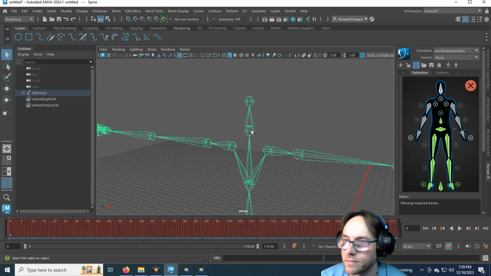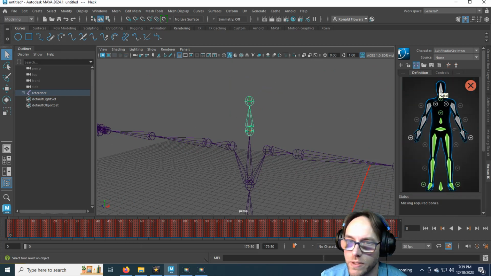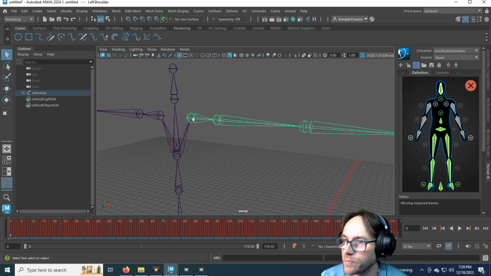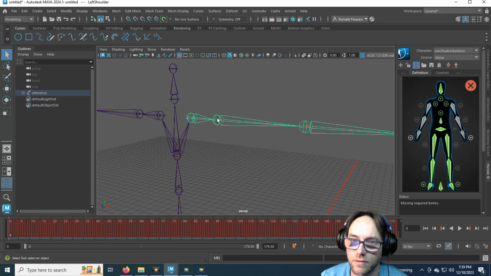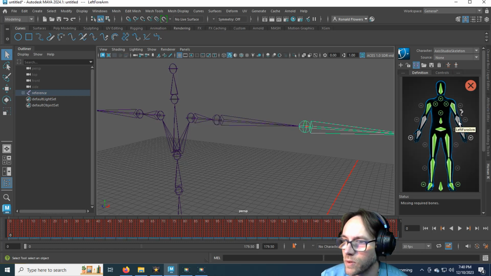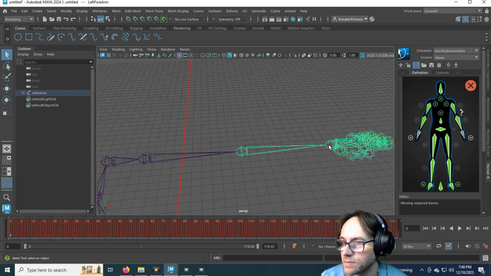For the neck, they only have 1 neck joint, so I'll just add that here. And then for the head joint, it's this very last one at the end. For the collarbone, same deal. We're going to go into the layer. And I only have the 1, so I'll just add it here. For the shoulder, we'll add that. And then the forearm. And then the wrist.